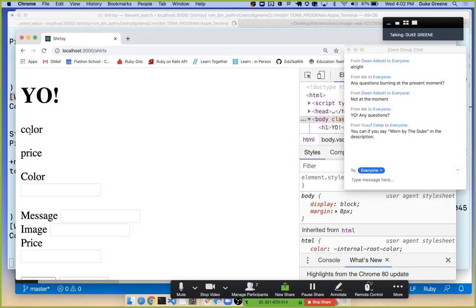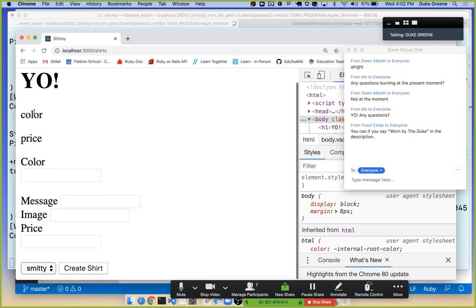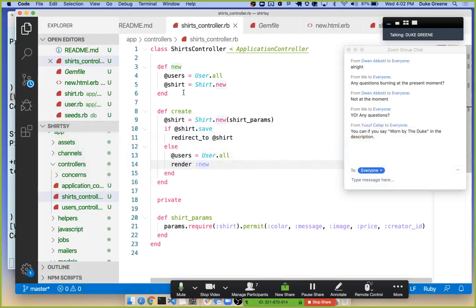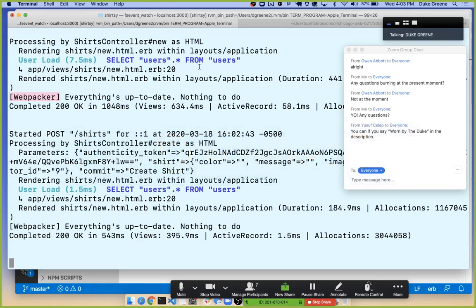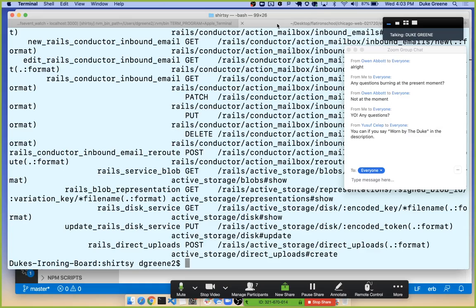Oh, interesting. See how it says color, price, and then it says color, message, image, price. It just said color and price. Why did it just say color and price? Let's see. shirt.errors.each do error. Just error. I see what I did. shirt.errors. Let's look at this in the console. I see it in my head, but I want to show you what I'm seeing in my head.